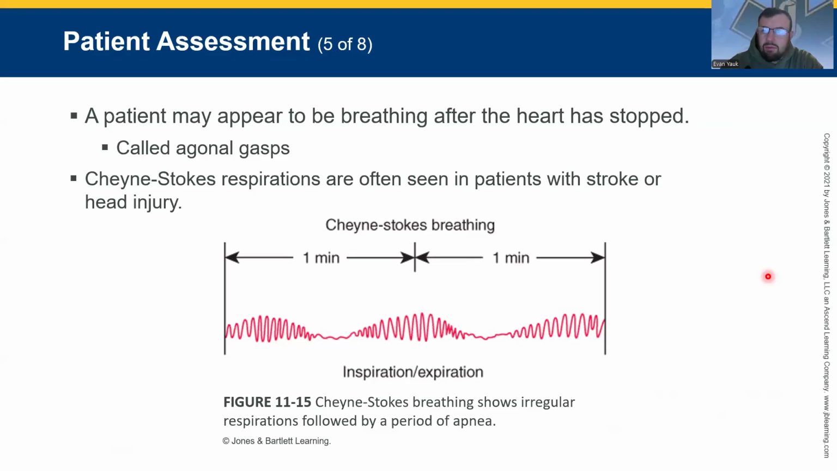We'll turn on some Cheyne-Stokes respirations in class and you can listen to them. If you're watching this and you're not in class, once again, go to YouTube or Google and just type in Cheyne-Stokes breathing, and you can actually listen to it. It's the pattern and the sound that you're going to notice.